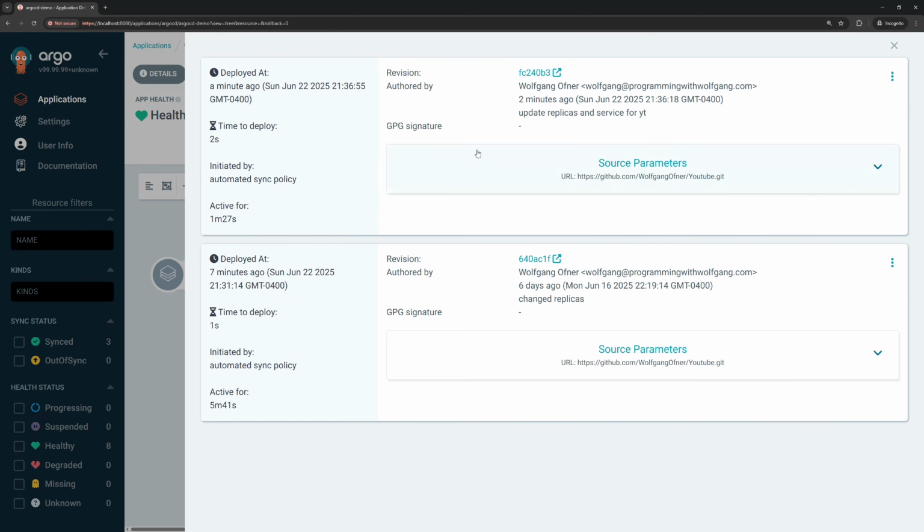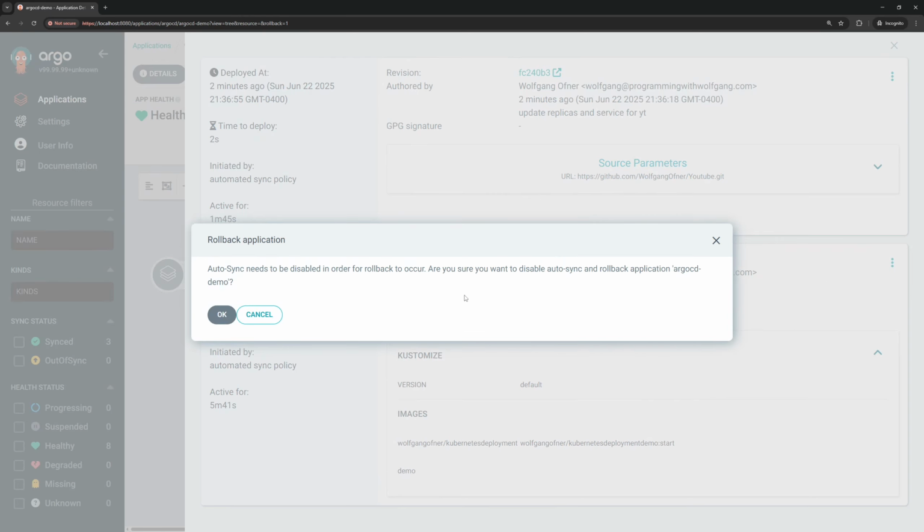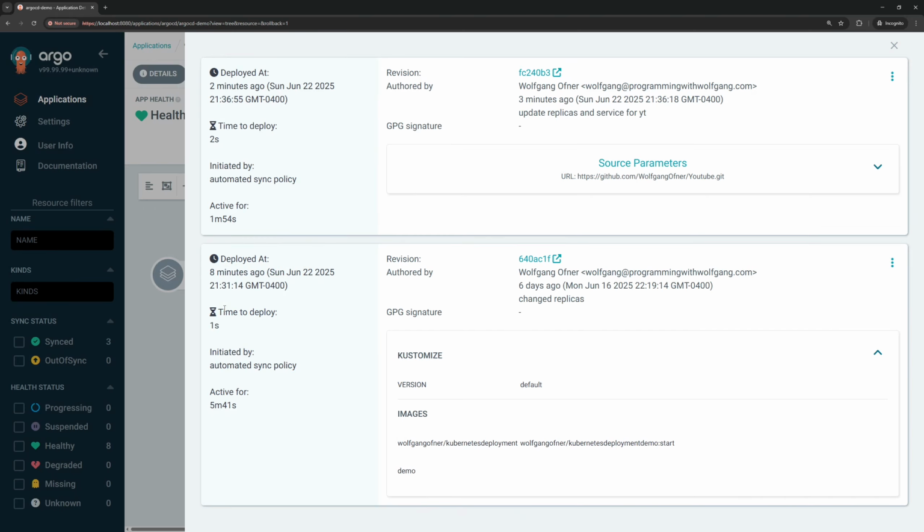And there you can see all the versions we have deployed, or to be more precise, ArgoCD has deployed for us. We can see here the information, what commit it was, when it was done, and so on. And we can click on these 3 dots and click on rollback. Then it's disabling the autosync because it's rolling back to an older version. So that's okay for now.